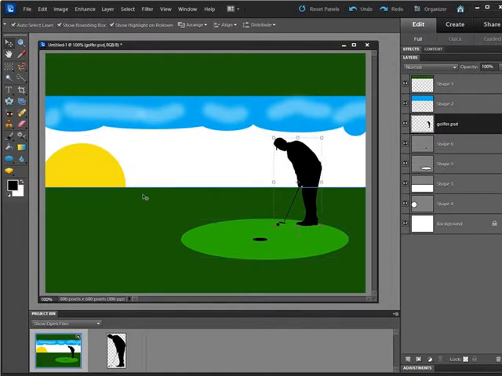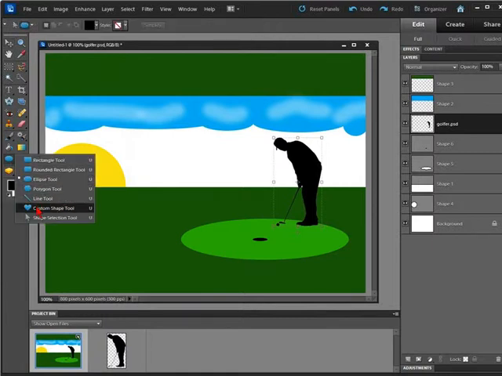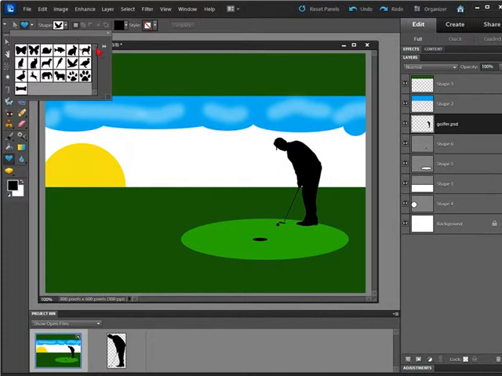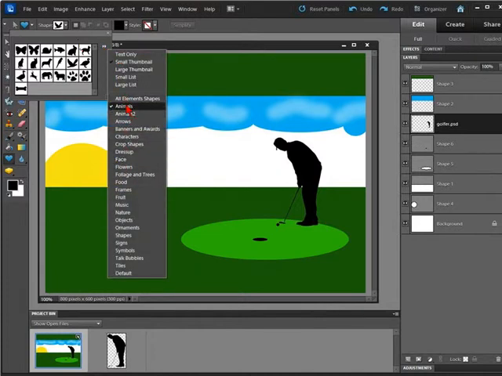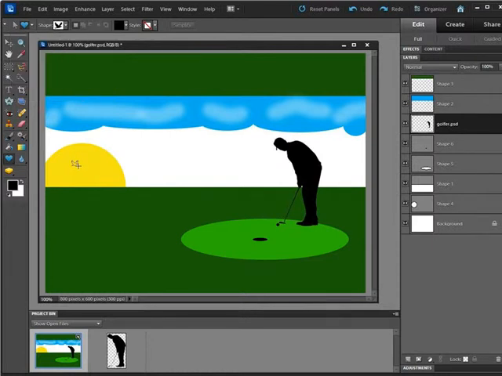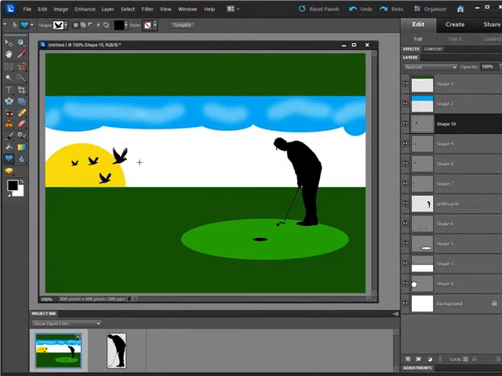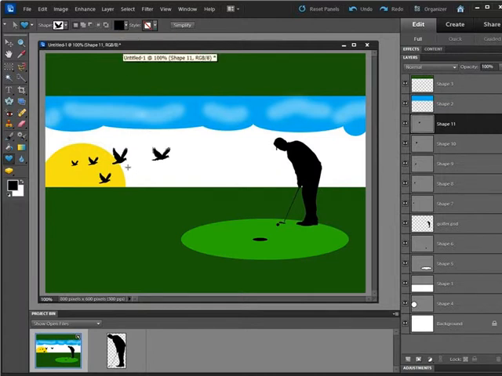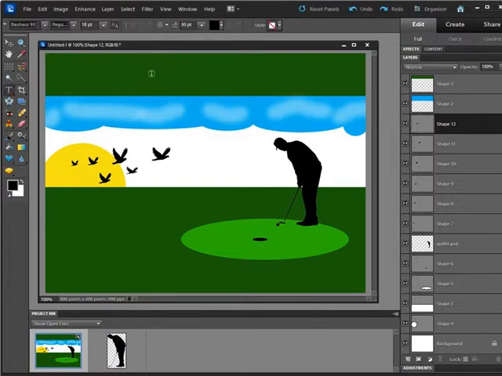So now we've got a nice little golf scene here. We'll go into this tool again, and if you scroll down to the bottom here, you've got custom shape tool. You can select lots of different custom shapes from within here. Obviously we're going to use the bird here, so we'll just literally hold down your mouse and pull out, and just draw some birds out there. Obviously you can fill these with different colours just by selecting your colour up here. We're quite happy with black. There you go, we've got quite a nice little image there. We'll just add some text to finish off.